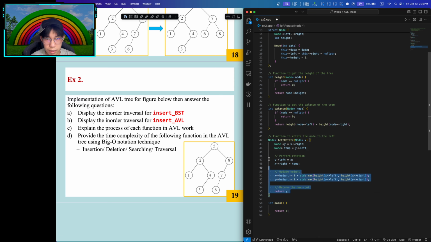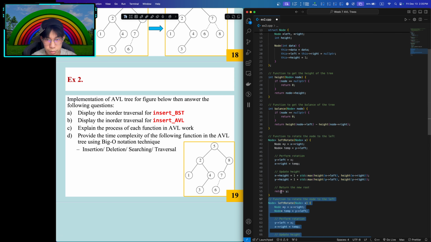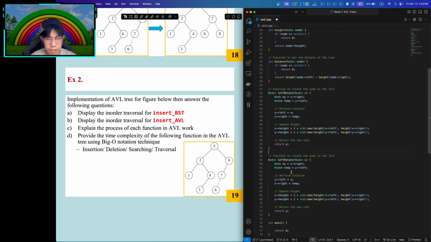Okay, so the right one, I'm just gonna duplicate this one. It should be like almost the same thing. You just have to change the Y to X and the X to Y. The right to left and left to right as well.